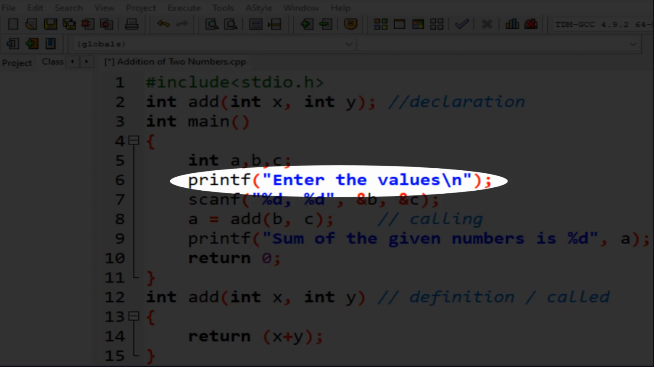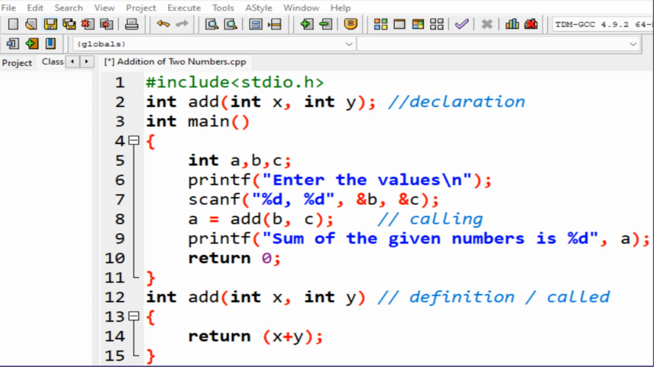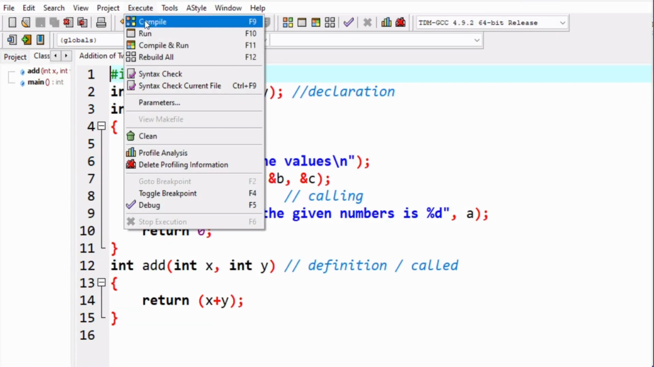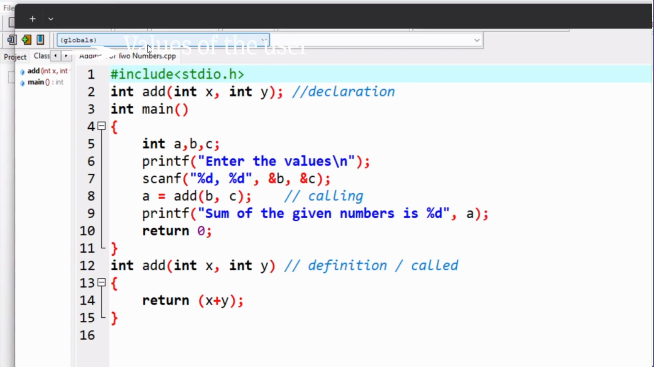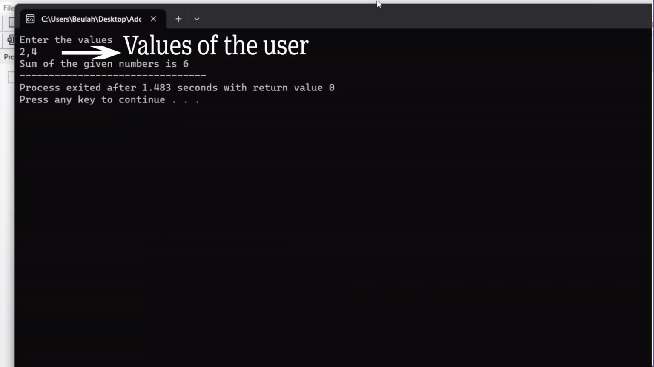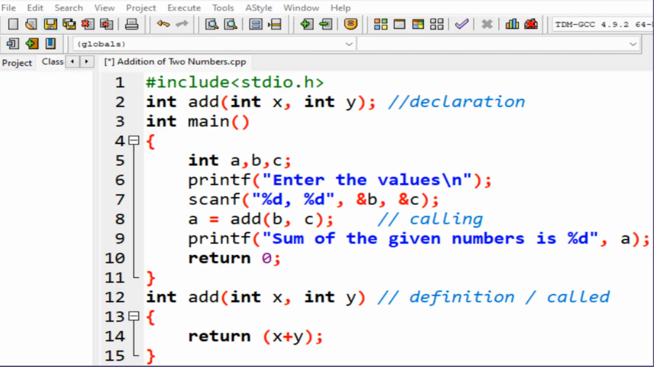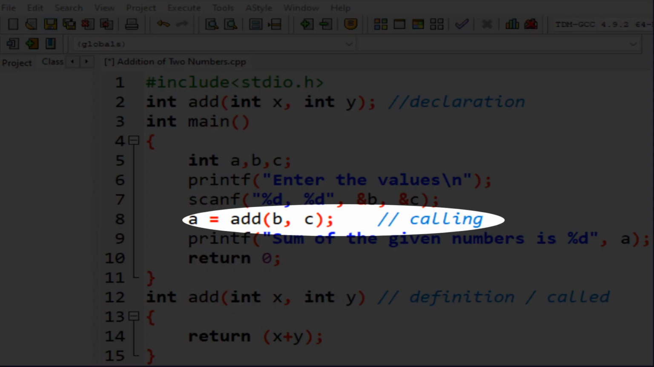Next, we write printf function to display statements such as enter the values. The definition of printf is already done inside the header files. As a result, printf is being inherited into the program from the header files. Next, scanf function helps to get the values of the user. Then, we write the calling function or member functions. These are instructions given by the user.